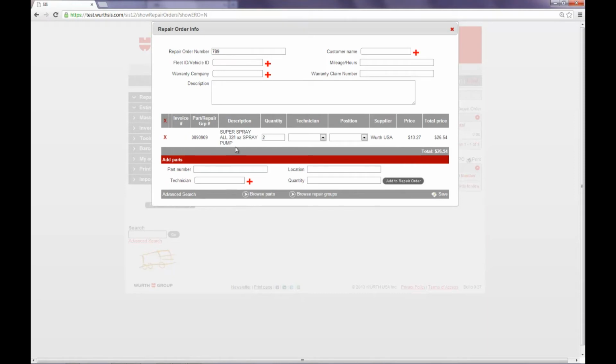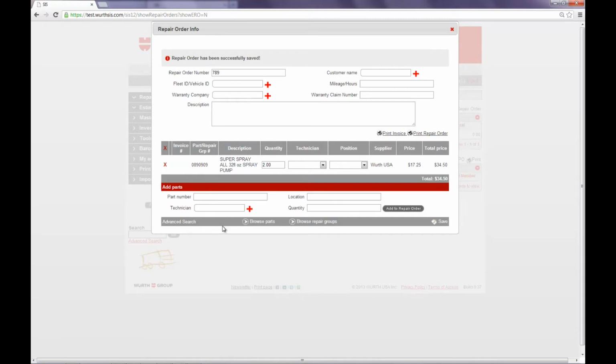My super spray all gets added. And from here, if I'm done with this, all I have to do is click Save. This is, again, we're manually adding parts to a repair order. We'll show the barcode scanner here in a future video.